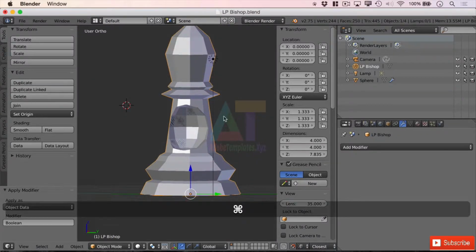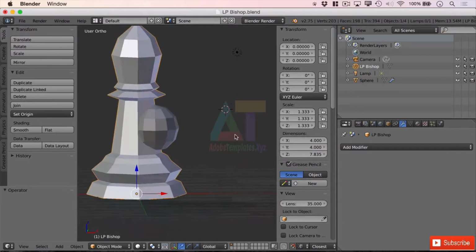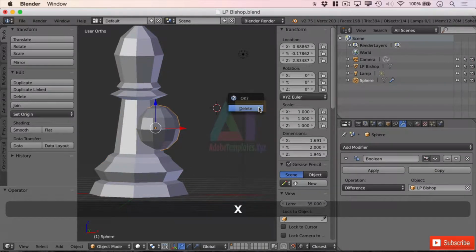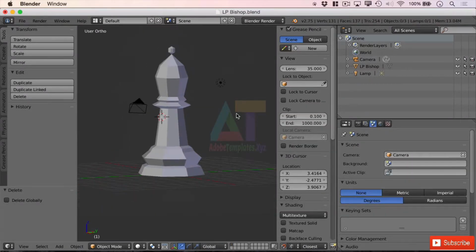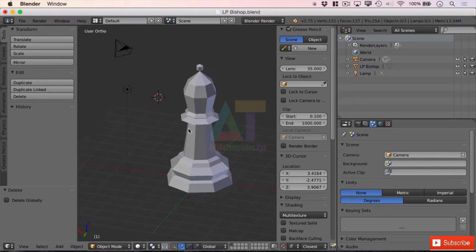I'm now going to undo those changes because I don't want to ruin my bishop. And I'm going to delete that sphere. Excellent. Zoom back out. Yep, everything's intact. I've not modified our bishop at all.